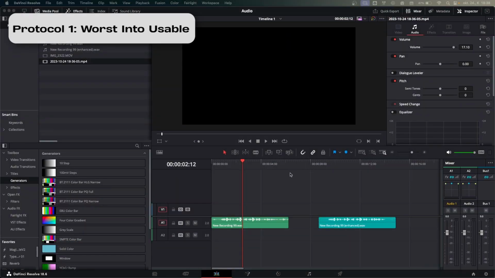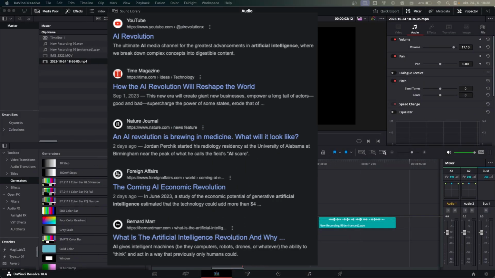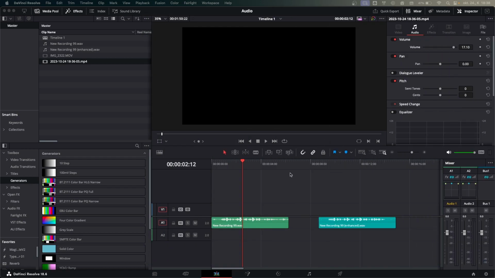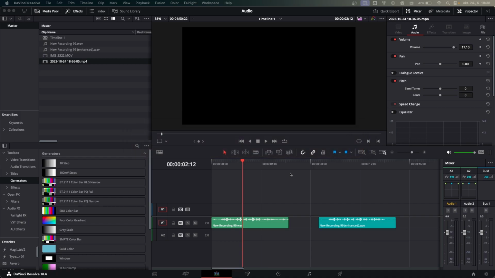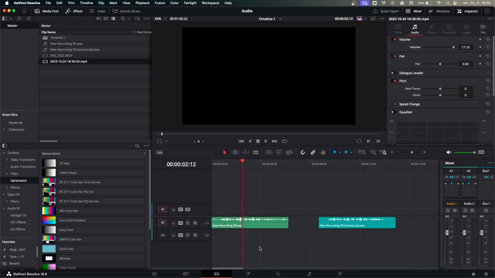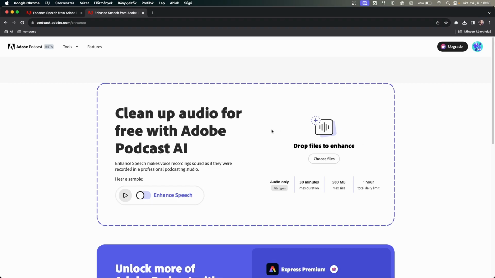Protocol number 1. Worst audio into usable. This is kind of new, came with the AI revolution. If you have nothing, like the worst audio out there, but want to make something out of it because there is no chance of re-recording, then you can take your audio, which we have right here, and use this website.